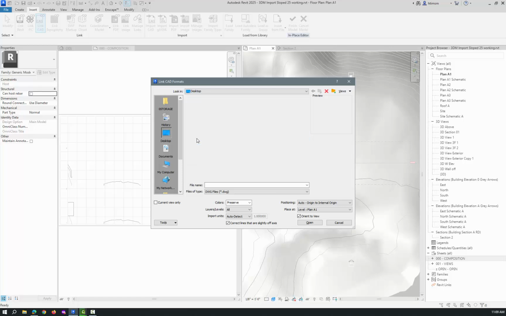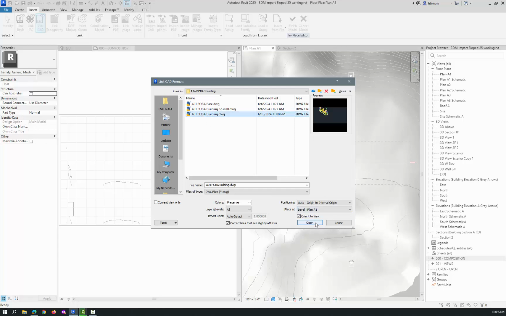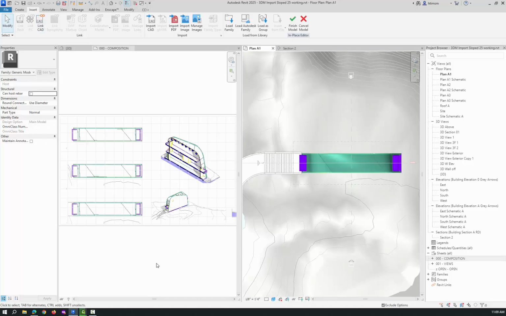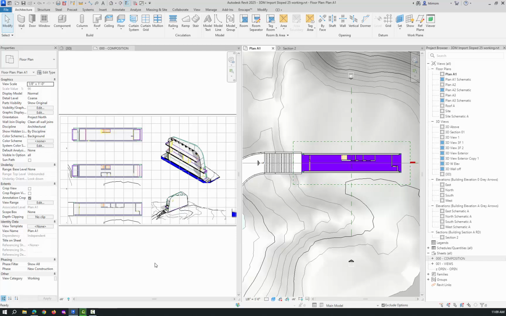So if I go to the desktop and go to the inserting, there is the FOBA building. If I just click open, it will bring that in. It's pretty much the same thing as the other version. The only thing that's different is that it's actually reading the line colors from the AutoCAD file.